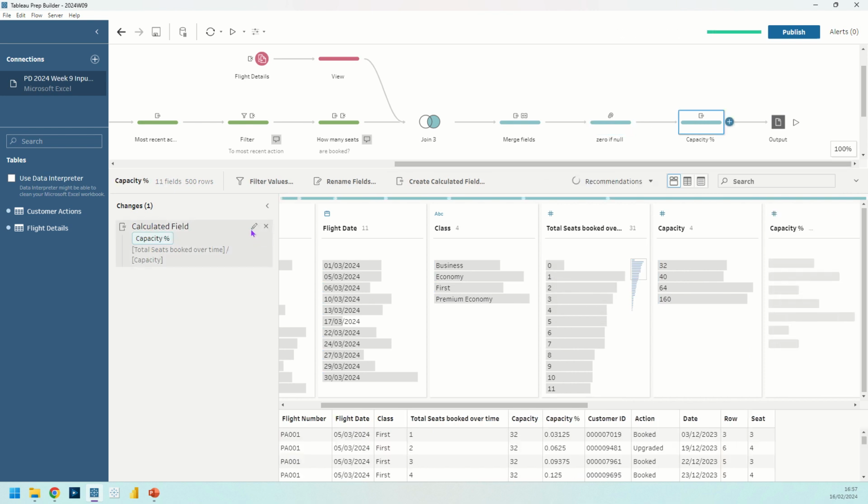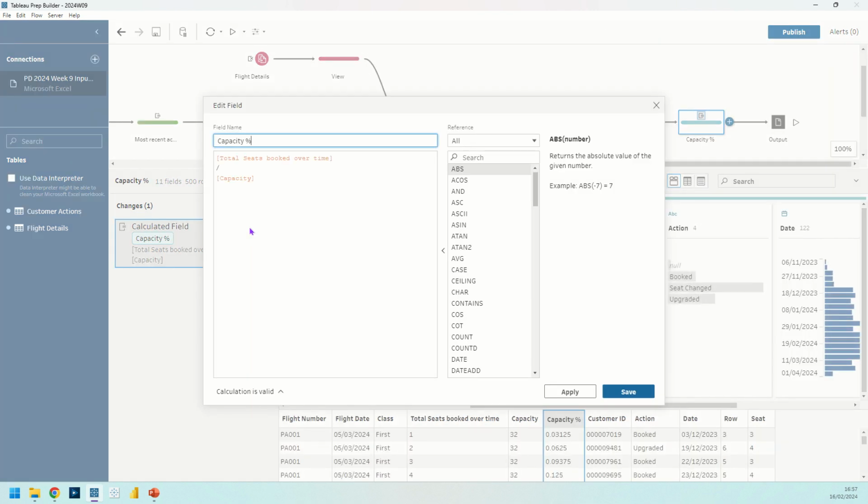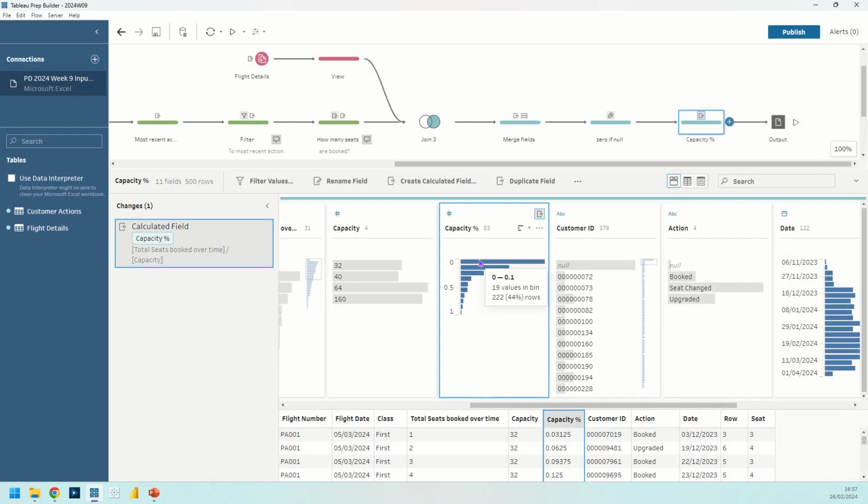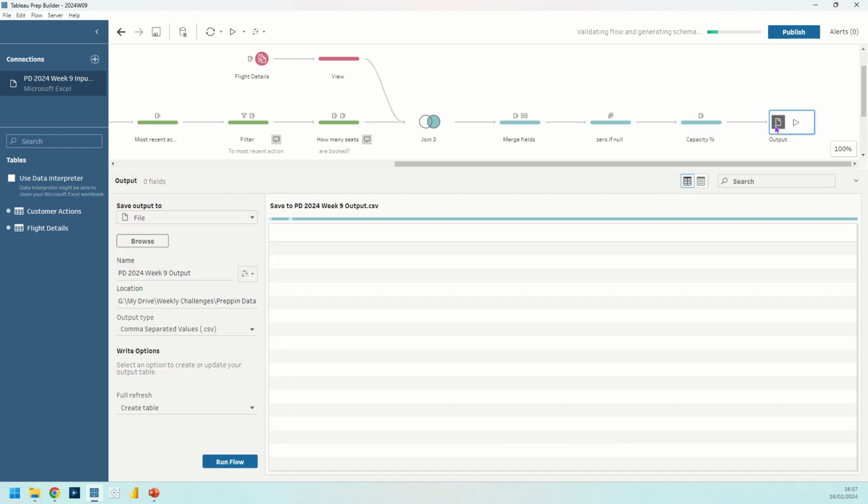And then it's easy to calculate that capacity as a percentage, so the total seats booked over time divided by the total capacity of that class. And we can see that becomes a number between 0 and 1, which is good for percentages. We know that it is going to be calculating correctly if we're getting between 0 and 1. We're not having an overbooked flight in this case, although that can be common in the airline industry to overbook a flight. At least Preppin isn't doing that. And then we're outputting the data after that.